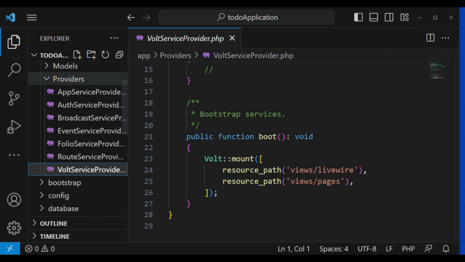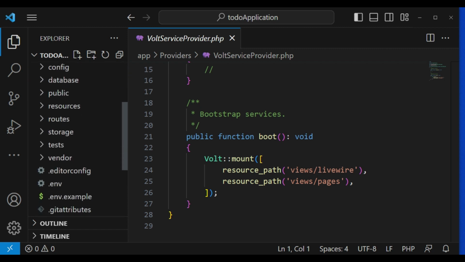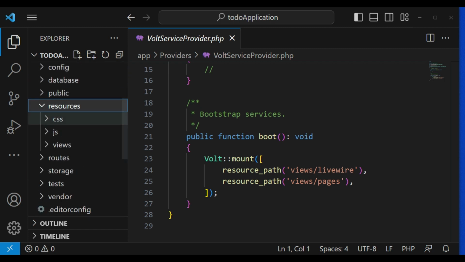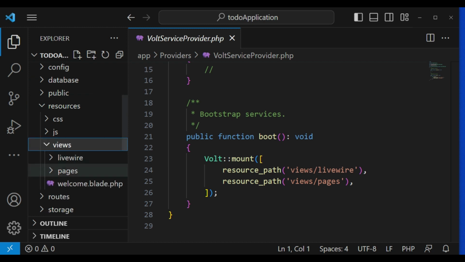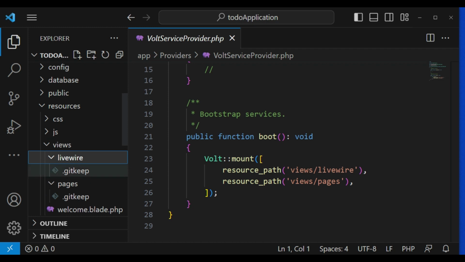I would like to go to resources, views. Now you can see we have pages and we also have a folder called Livewire, those two. So this one was created because of Volt, and then this one was created because of Folio. Obviously, when we open inside, there's nothing. There's just a git keep file for both of them.